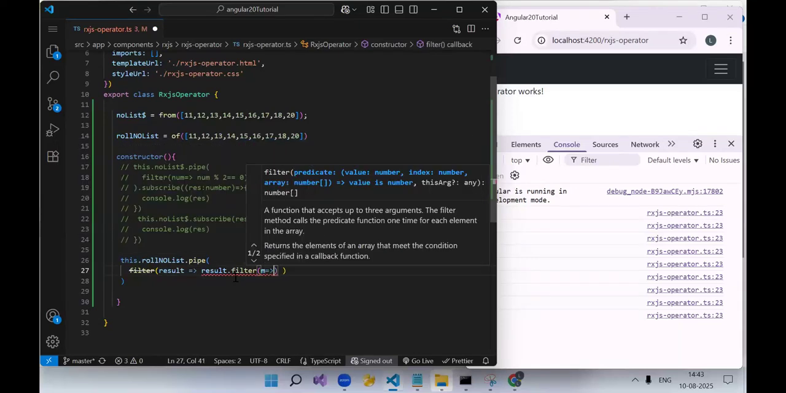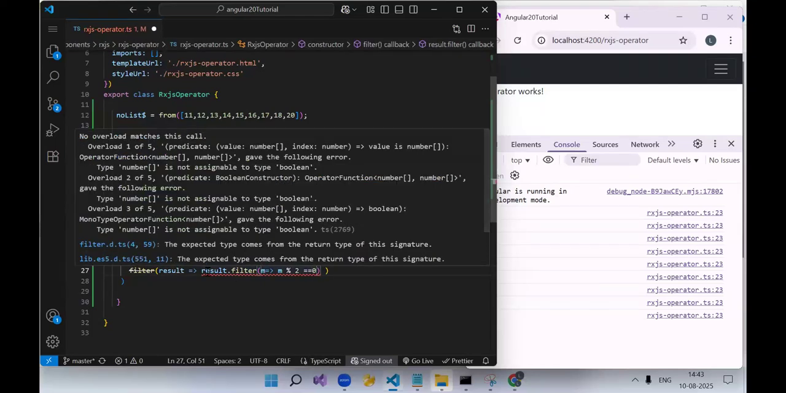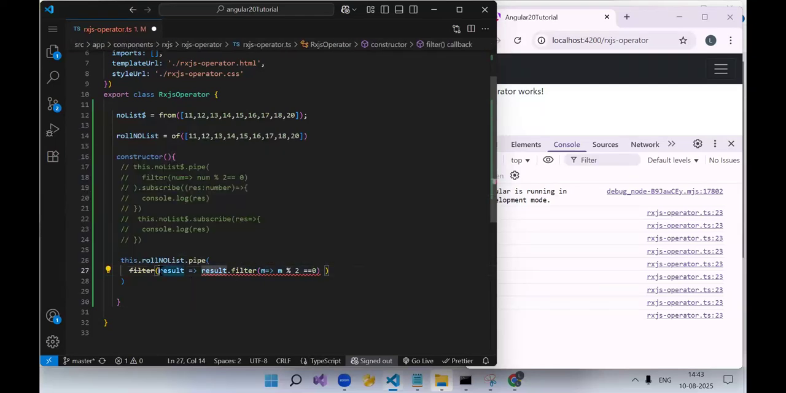So, where is percent? Why is it giving an error? We need to provide the proper data type. Let's see. Or we have to use the map. I think we should use the map, not the filter.